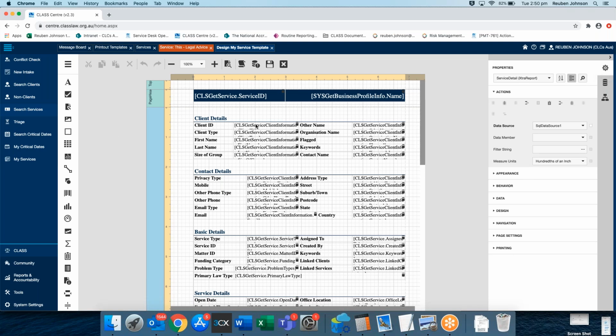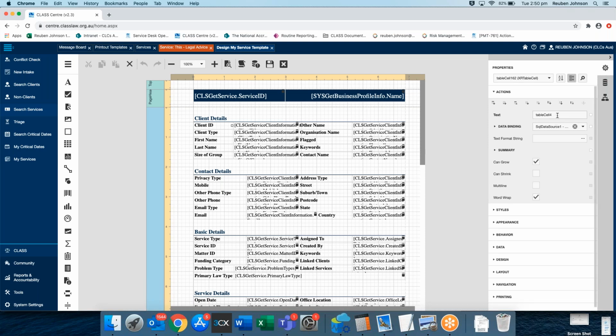So if I was to click on this field here, it's telling me the name of this is table cell 4. It's telling me that there's a specific field that this is bound to. So this is basically saying this is the field that we're getting. If you're not familiar with programming, you might not immediately pick up this stuff, but the more you use it, the more you'll get familiar with it.